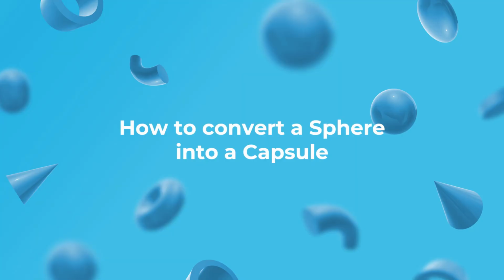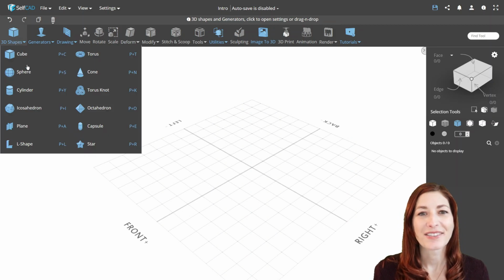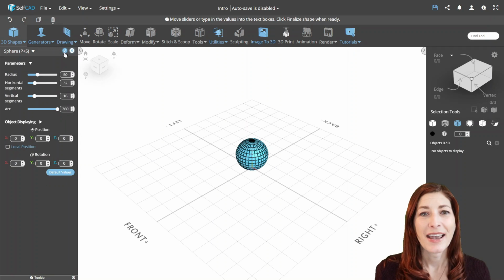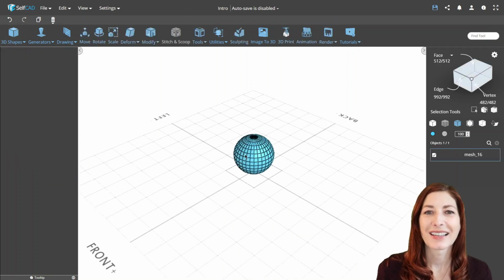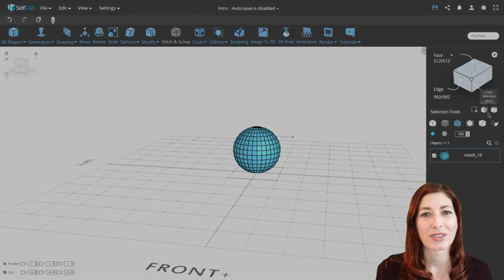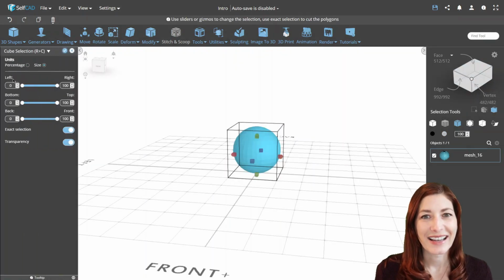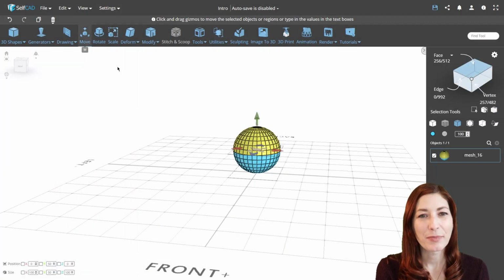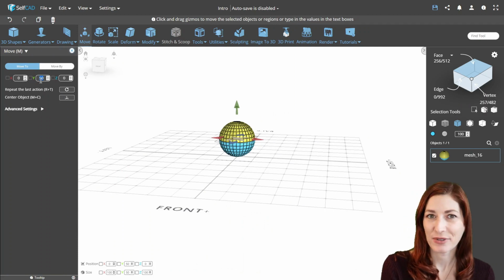How to convert a sphere into a capsule? A sphere by itself has all the details we need to transform it into a capsule. To start the modification, we need to select half of the sphere, and the best tool to do this is the cube selection. We just need to select 50% from the bottom and finalize the selection. This tool created a perfect cut in the middle of the sphere, and now all we have to do is move the selected part up to get a perfect capsule.